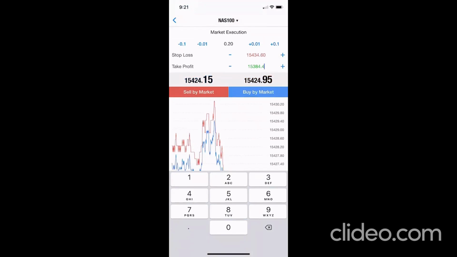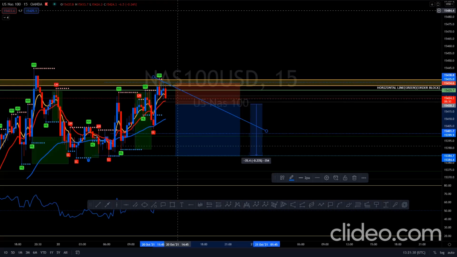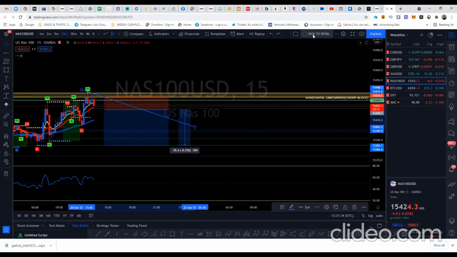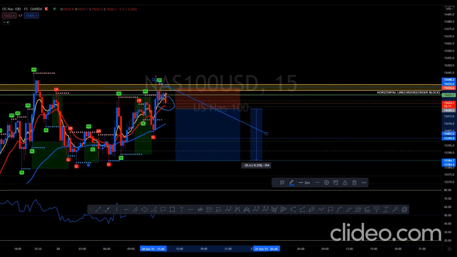Just leave it here. And then when the EMAs cross, the EMAs start to cross. Shoot, didn't really do that. When the EMAs cross, that's when I'm going to hit that sell.